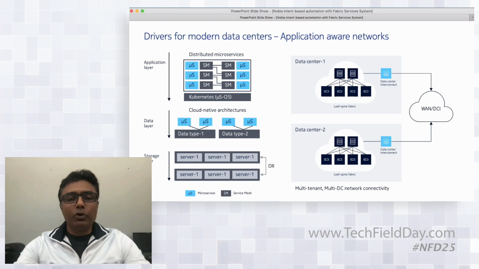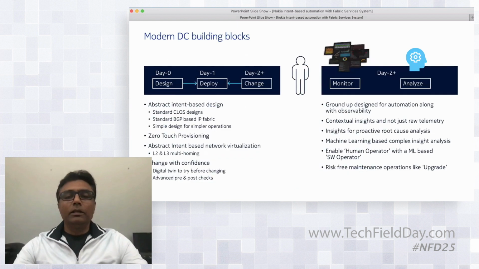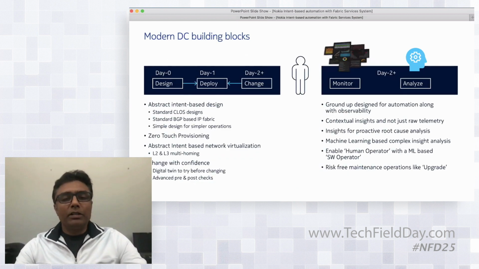The point I'm trying to make here is that the data centers have been evolving and there are drastic changes. There is a lot of dynamism, there is a lot of distribution, and the network as a citizen needs to play its role, where the network needs to be multi-tenant and provide that service level connectivity across data centers as well. Now, in our mind, for the modern data center fabric, what are the building blocks here?